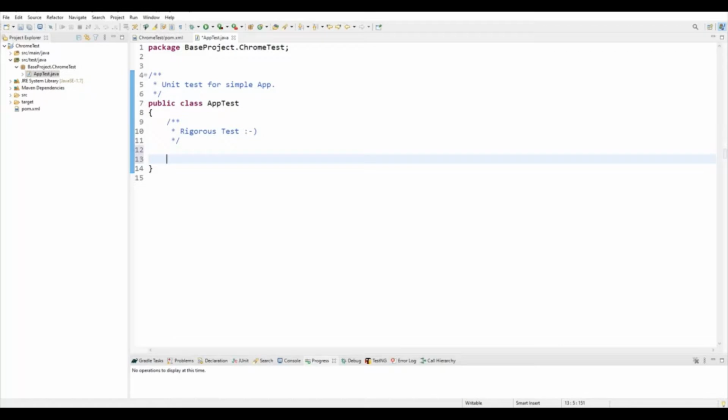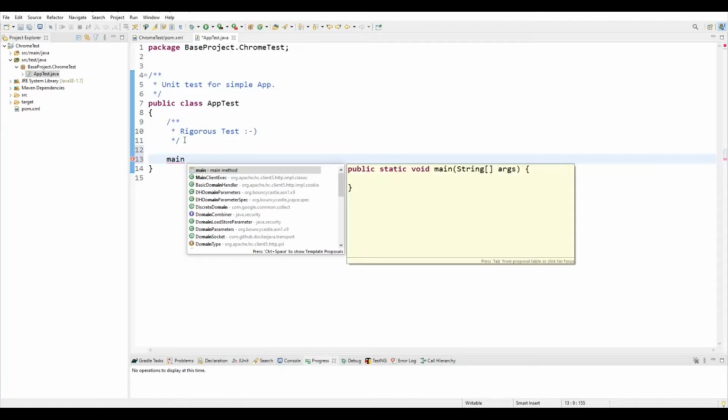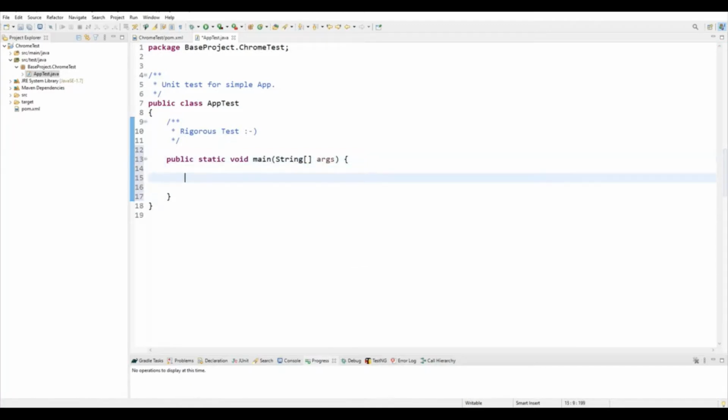There are two ways through which you can run any test in Selenium and launch the driver. One is to use a testing framework, that is JUnit or TestNG, which I'm not going to use here. The other is to do it via the main method. You can run it as a Java application. That is the quickest way that I'll show you today. Just type main here, Control Space, main method.